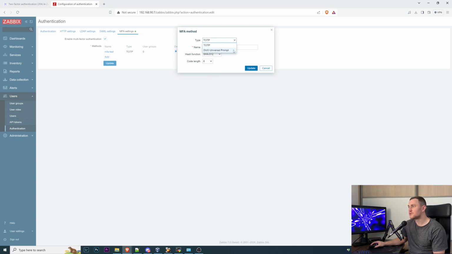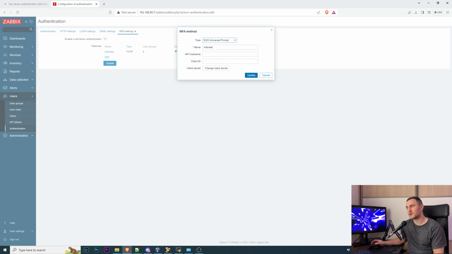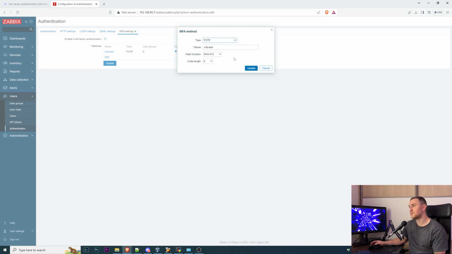And you can also configure the Duo Universal Prompt authentication, I guess we could call it like that. But that's going to be a story for a different video, because as far as I understand right now, you need to have a separate configuration and installation of this universal prompt, to which you then point the Zabbix frontend and use authentication also in that tool. So we're using just time-based one-time password.